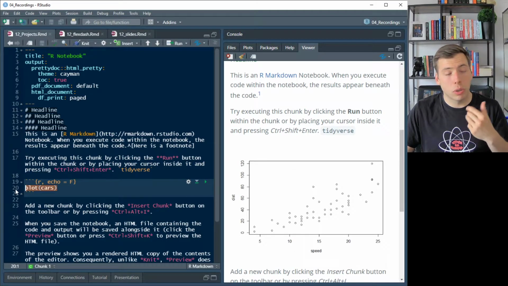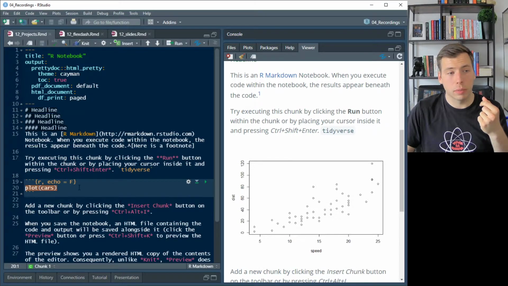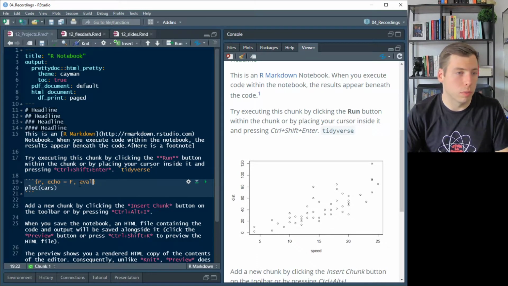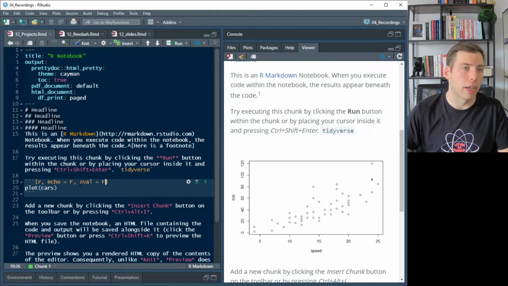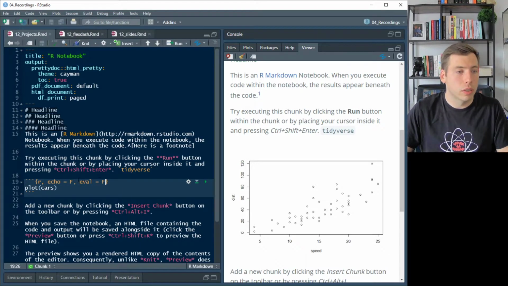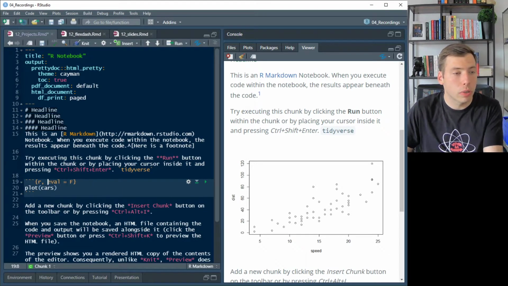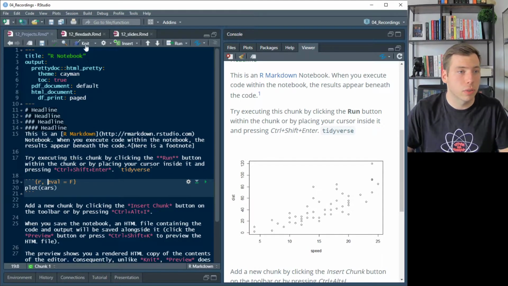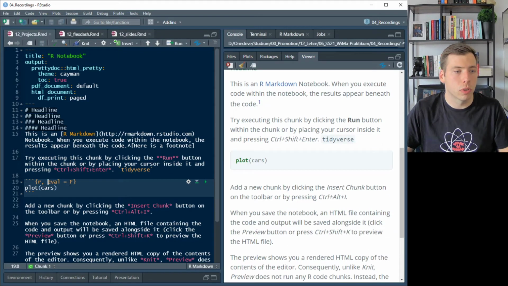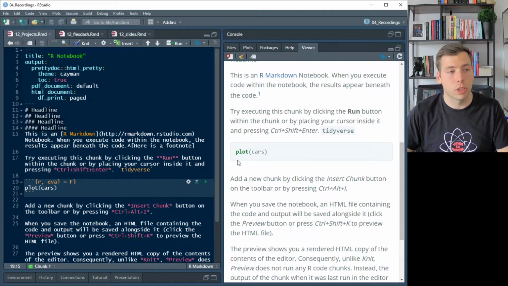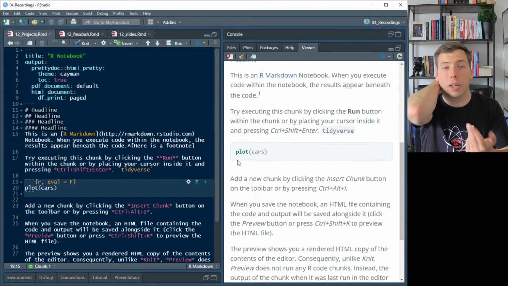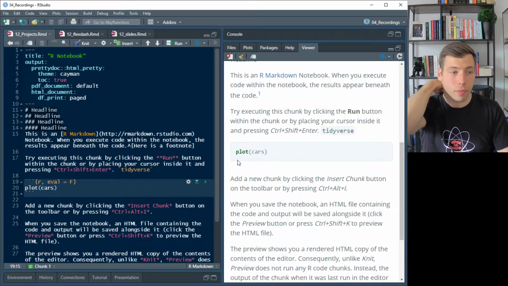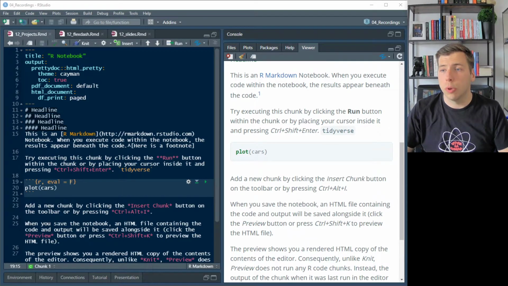But here the code is still run, as you can see here. But if you, for instance, again, only want to show the code but do not run it, you could set eval to false. So F is just the abbreviation for false again. And now you see again there's no plot. And there are even more options.